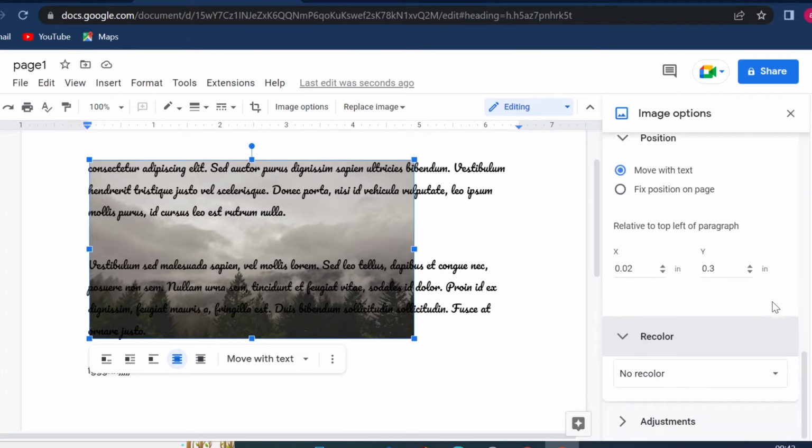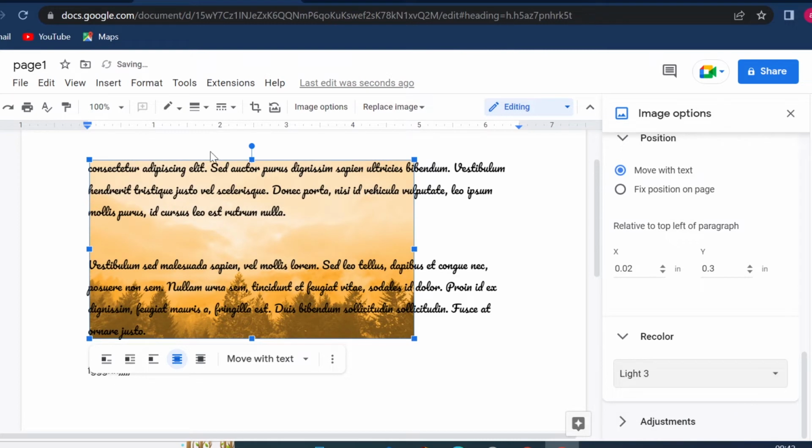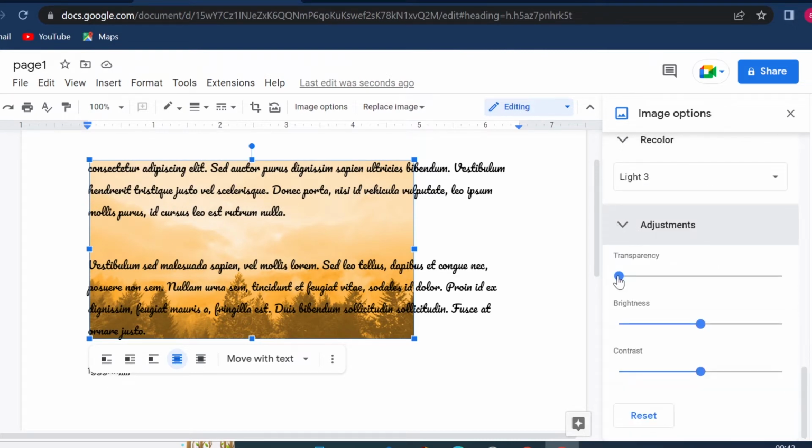You can also access text wrapping from here, and then you have options of how you want to recolor your image. For example, if you select one of these styles, you can then apply this on your image as well. So for example, I'll just click on this yellow one and you see how my image is changing. And then if you click on adjustment, you can make your image more transparent. So this is a good feature.